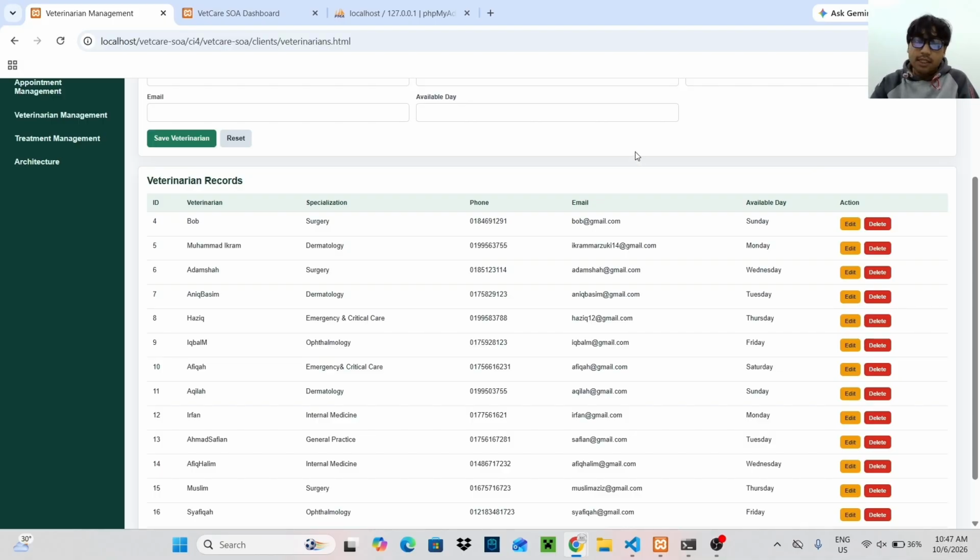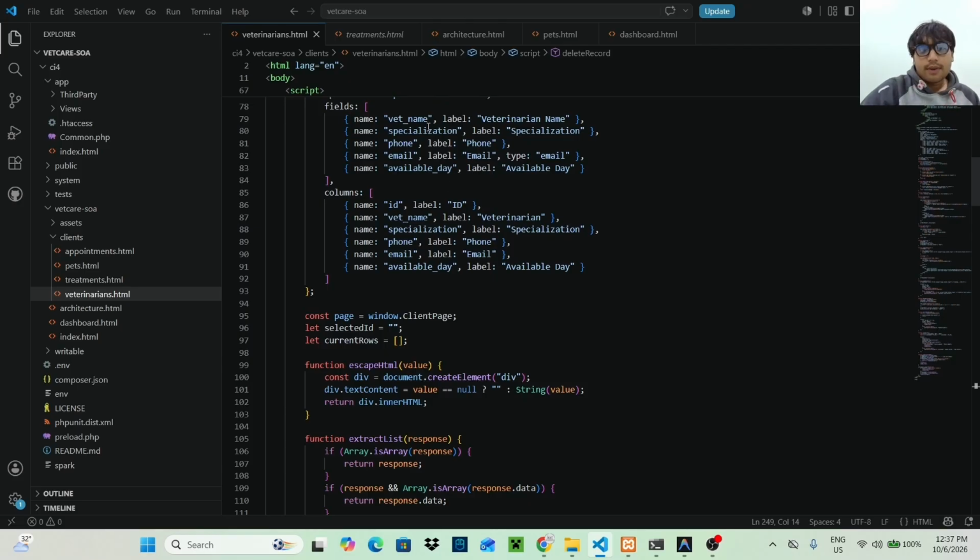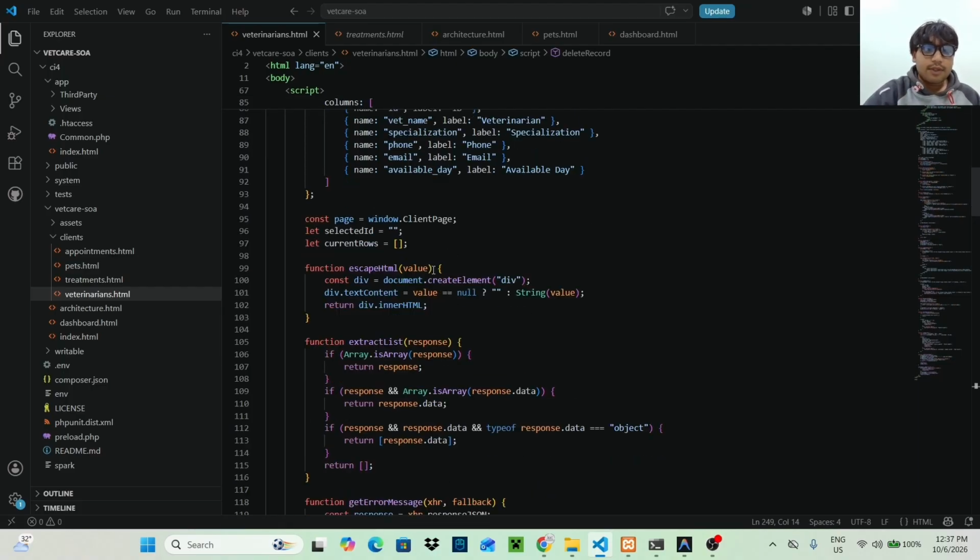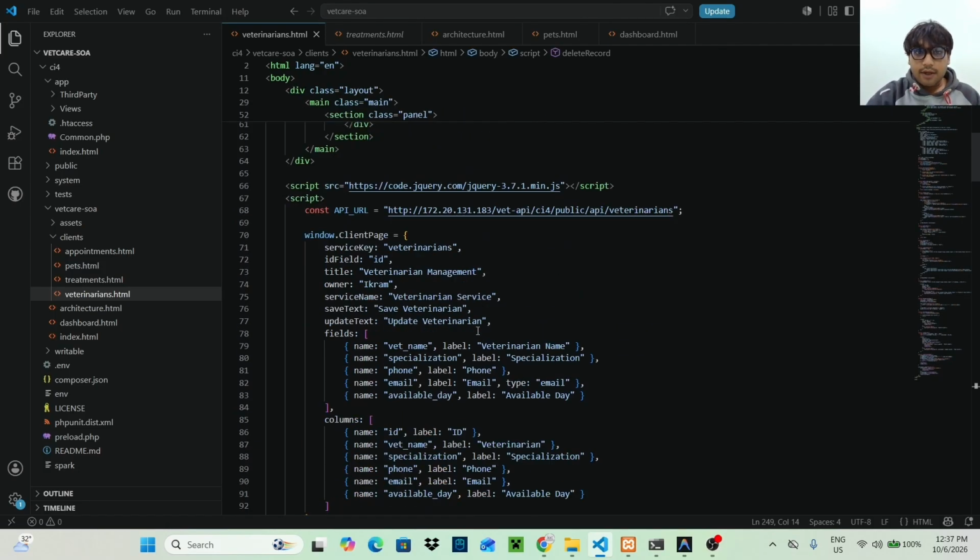Now I will explain the Ajax implementation. This is my veterinarian.html. This page is used to manage veterinary information, including veterinarian name, specialization, phone number, email address, and available date. At the top of the code, I define the API endpoint using this const API URL. This URL allows the client application to communicate with the veterinarian REST API.